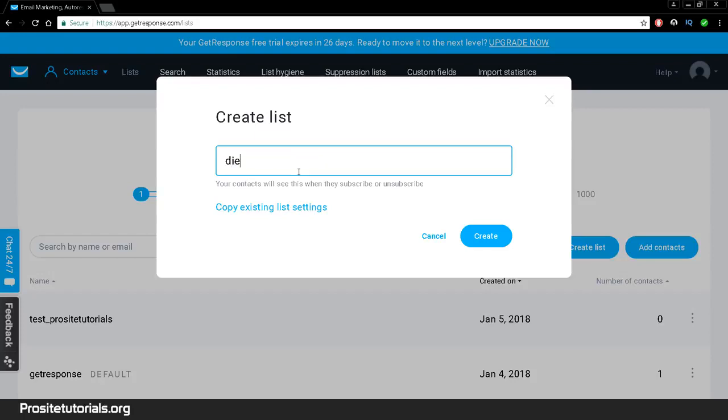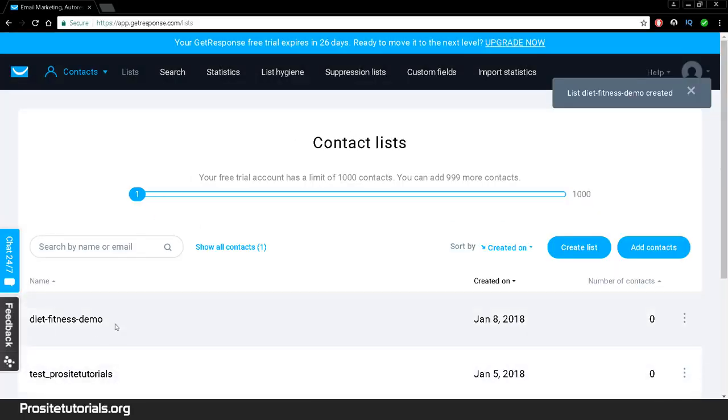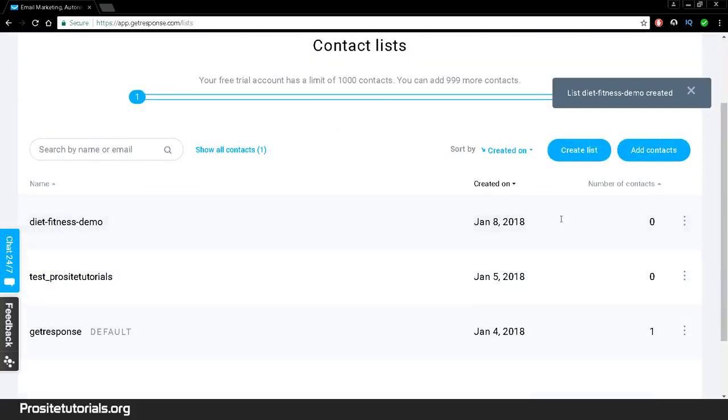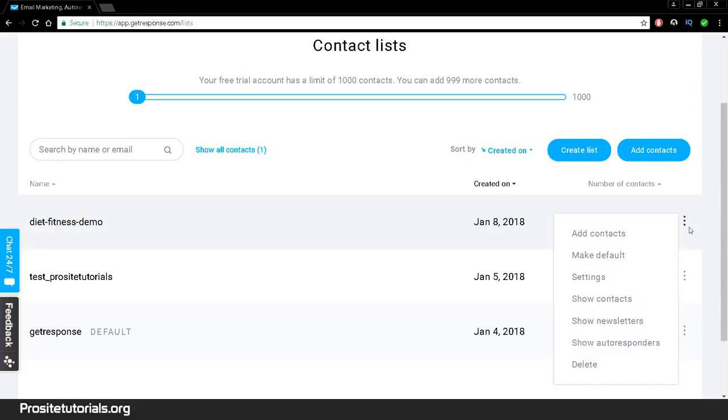Let's say that I'm trying to build the diet and fitness niche. Let's call this demo. Let's see if this actually works. And you can see that now I have a new list over here, diet and fitness list. If I was integrated in this niche, this would be exactly what I would do. And this is just a name so you can easily remember what exactly this list is about.